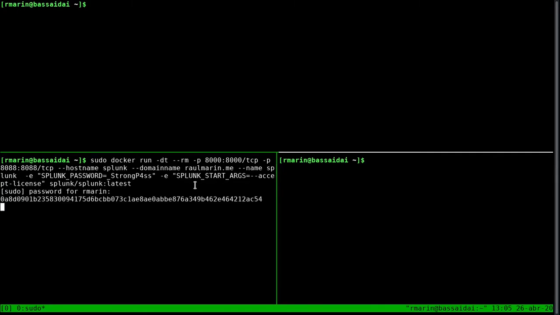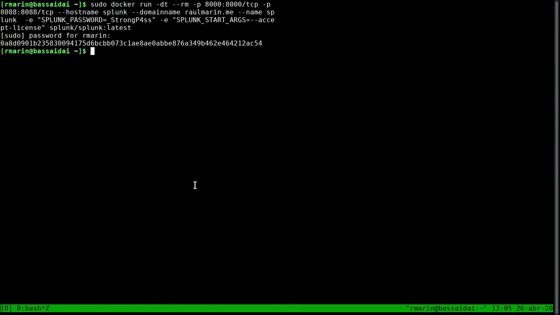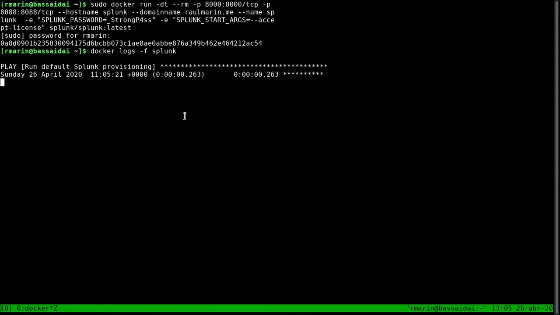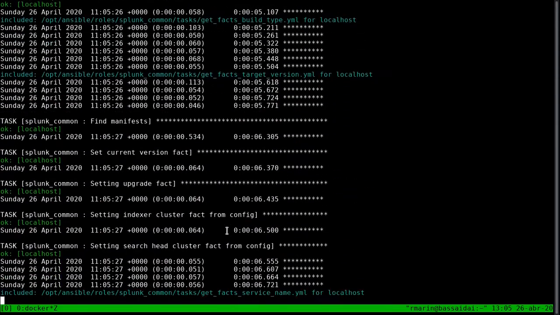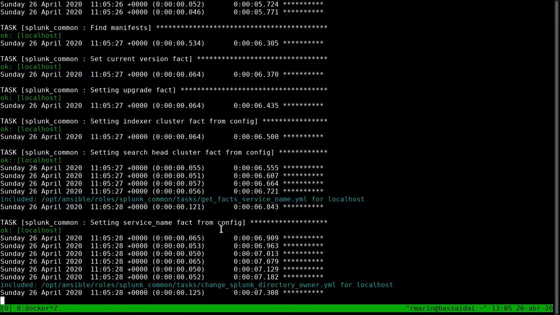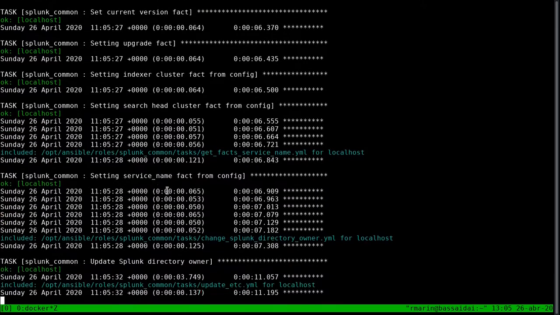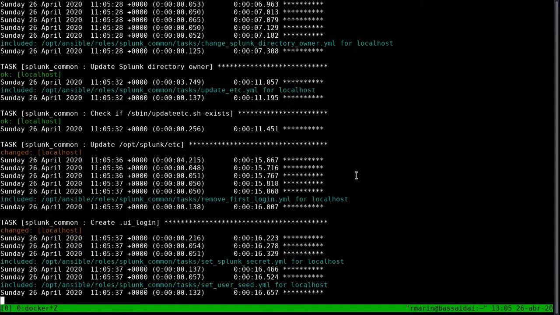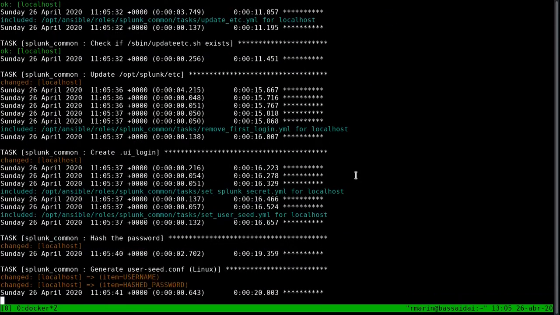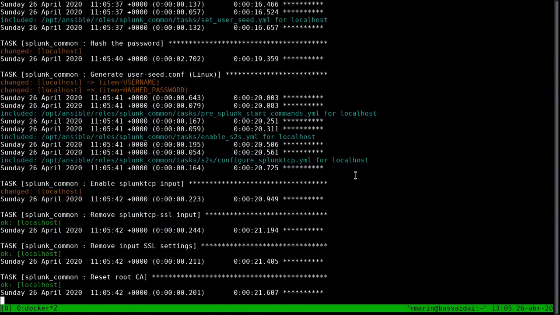and after a while, so let me make it bigger. So you can use docker logs -f Splunk, and you will see the different logs of the building process. This is an Ansible playbook provided by Splunk, and these are all the steps that are taken in order to make this dockerized Splunk version up and running. It takes some minutes depending on how powerful your computer is. It will take longer or shorter.